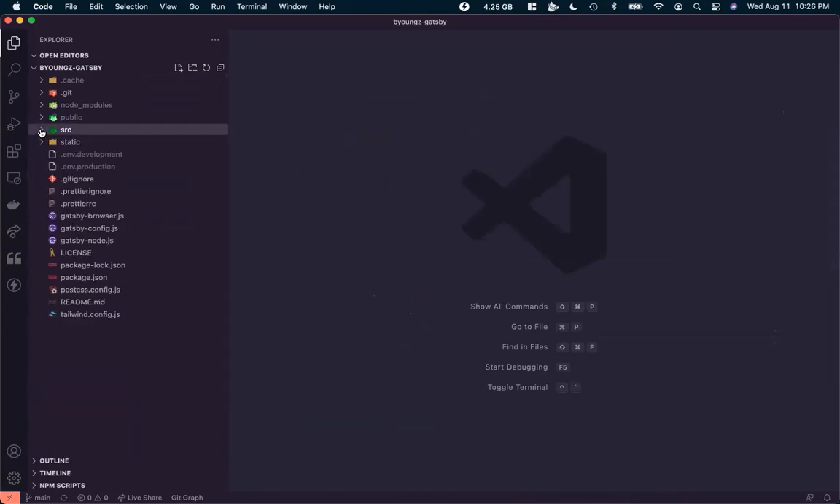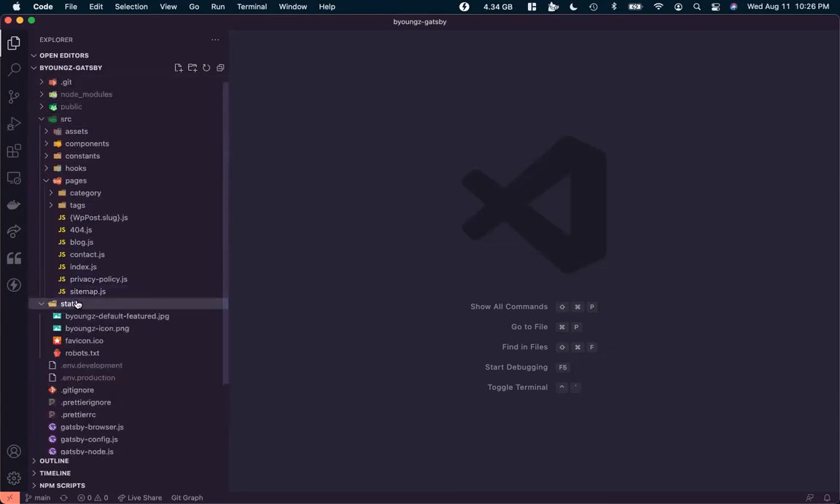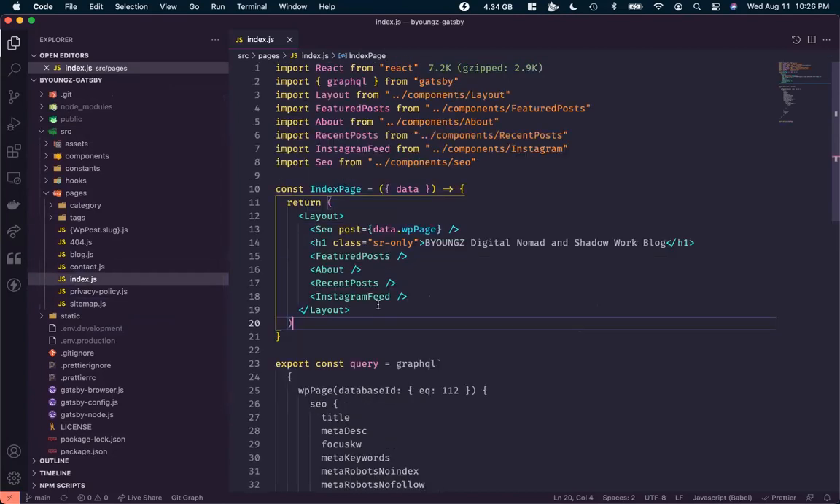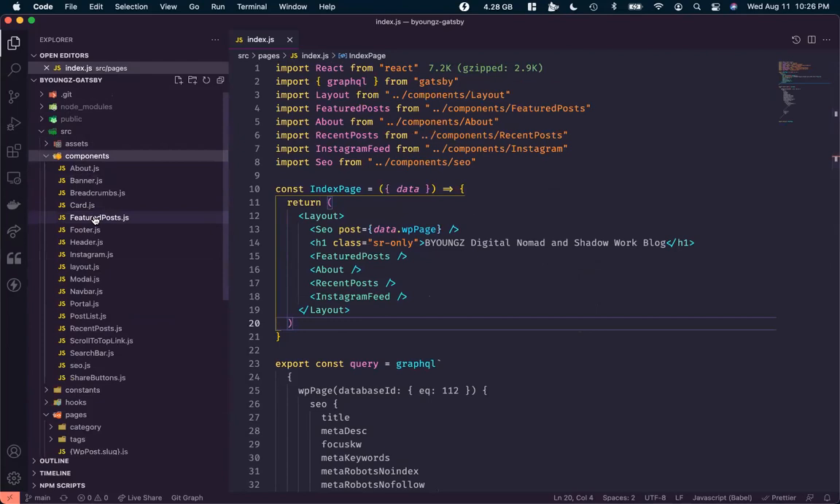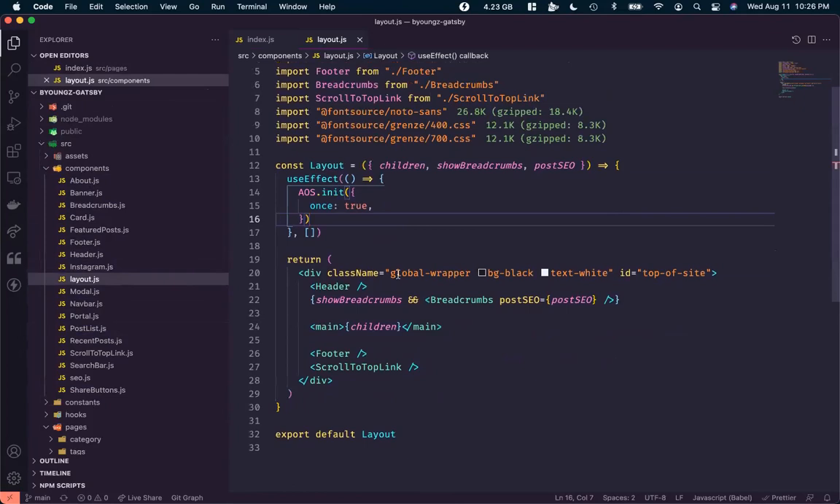Let's see. All right. So we have my source, and let's see, where did I spit this out at? So my index.js is kind of the main one. I have a layout component. So everything that is global in a sense lays here. So this is kind of my global wrapper around everything.